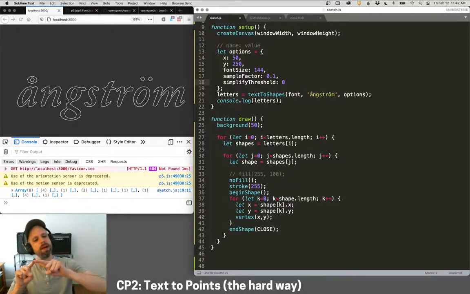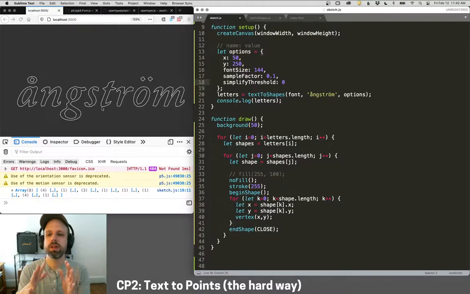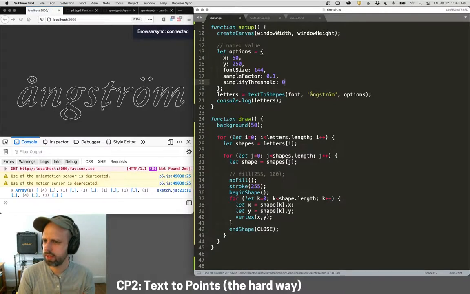So imagine you have a straight line being drawn, maybe the side of the T here. Since those points are all on the same line, we don't need a bunch of points there. Simplify threshold will remove points that are collinear, on the same line within a certain tolerance or threshold. With 0, it's just going to draw points everywhere. So let's see. If we run this, I don't think it should change. Yeah, that looks the same because these are the defaults.